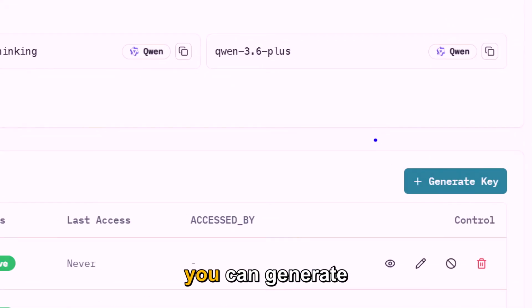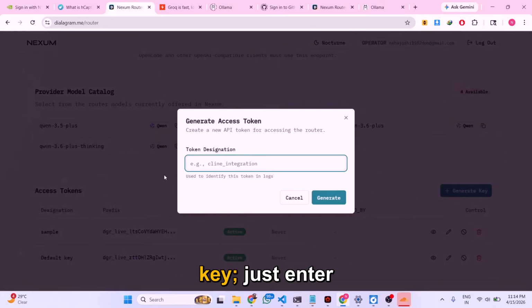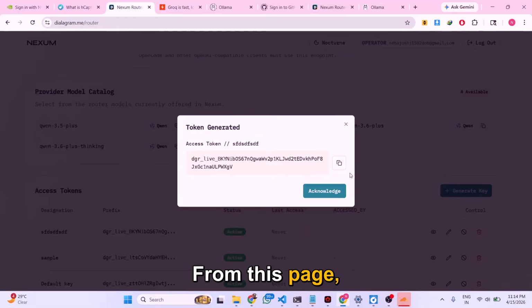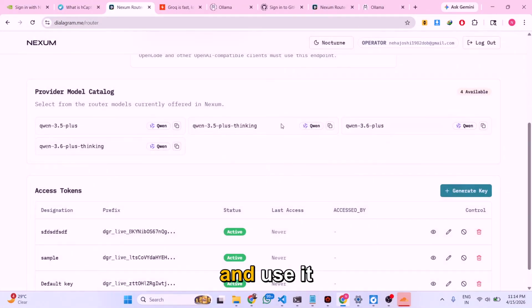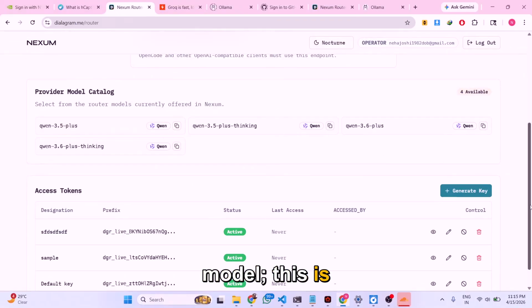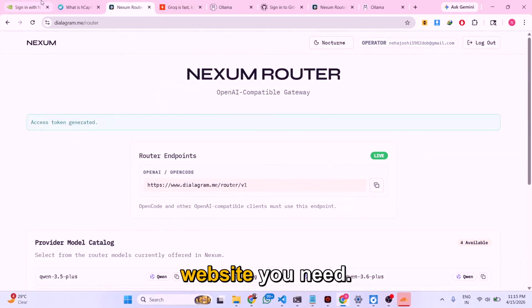From this page, you can generate a free API key. Just enter a name and click Generate. From this page, you can copy the API key and use it in any client to call the 3.5 or 3.6 model. This is simply the second website you need.